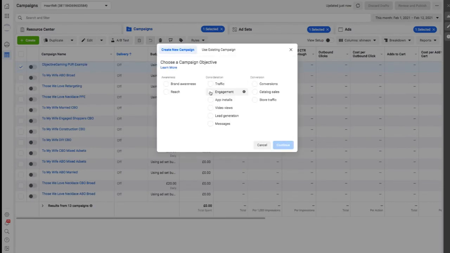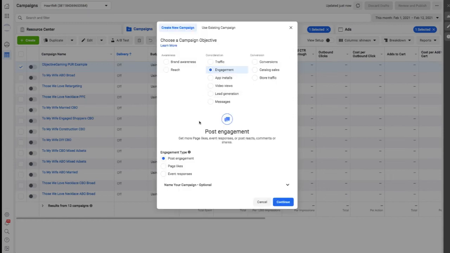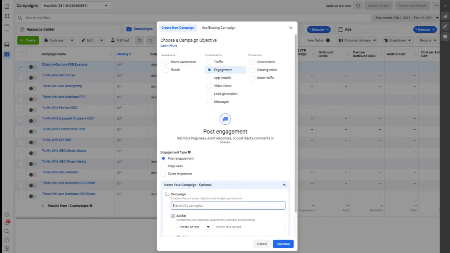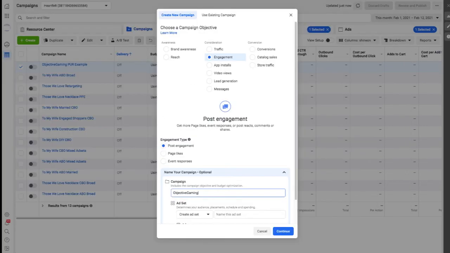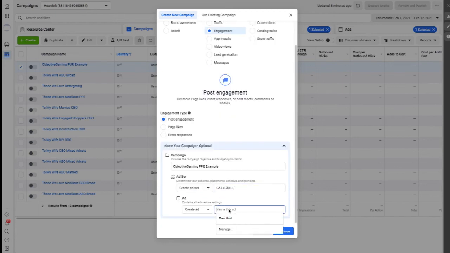So create a new campaign, choose engagement as an objective, and this time it's not objective gaming, it's optimistic. So I've completely messed that up. Never mind, nothing matters. Right, objective gaming PPE, right? This will be the starter campaign for this product. It will be what we're going to use to kickstart engagement on the ad and to build up some likes, shares, comments, etc. Right, so this is where we start it, like this. Okay, so we're going to start the ad like that.